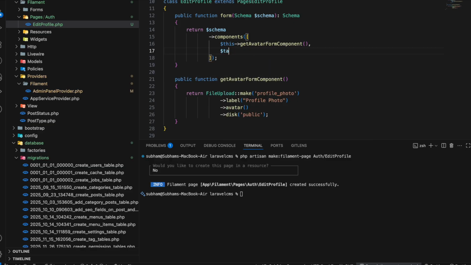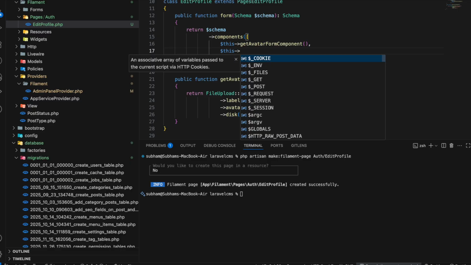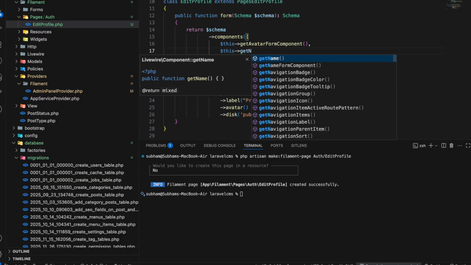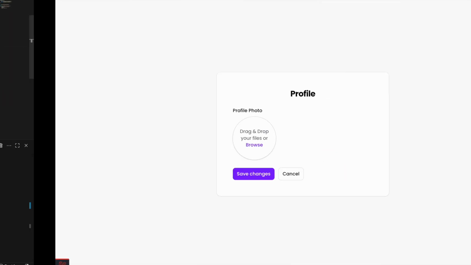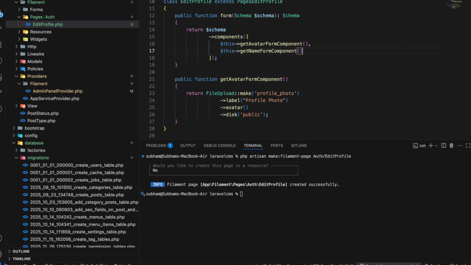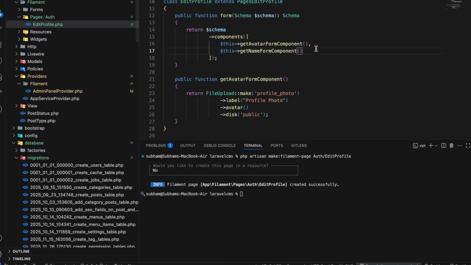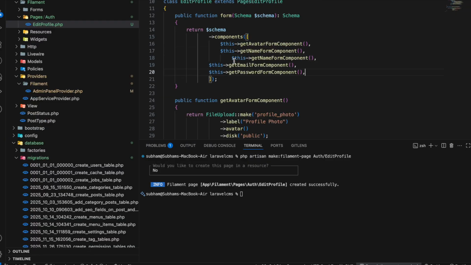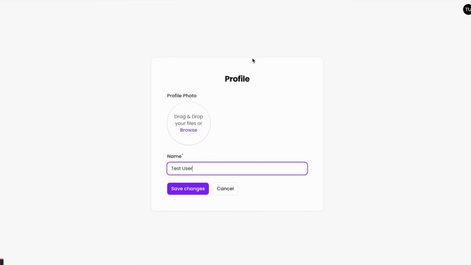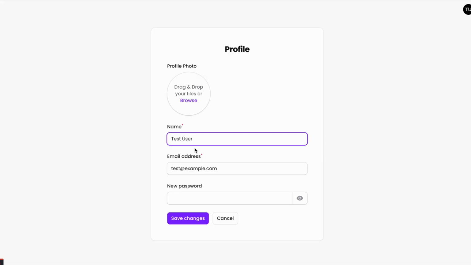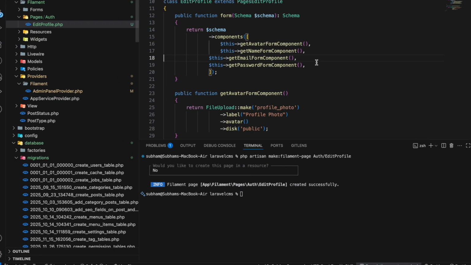Now I need the username component. I don't need to create that because they have done it in a method name, right? So I can just say get name from component, because these are already defined in our base. So I can use these three methods here. Let me just change them. Double name, right? Refresh. Yeah, we have profile, we have name, email, new passport. Let me just format them.